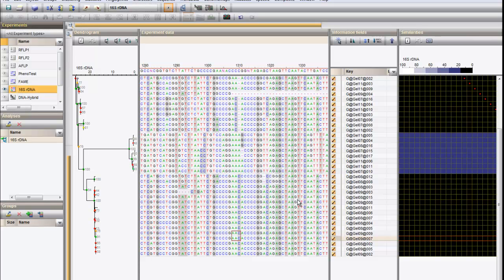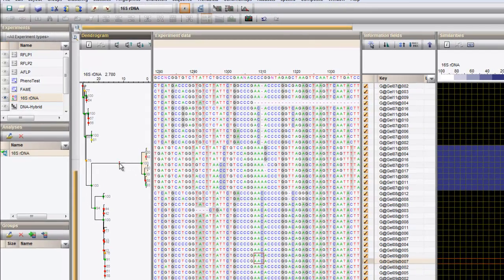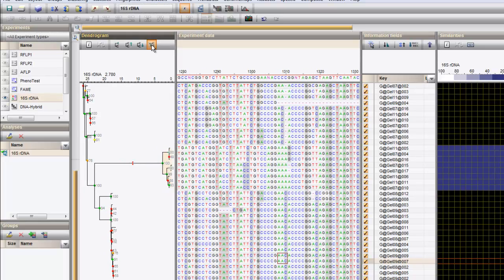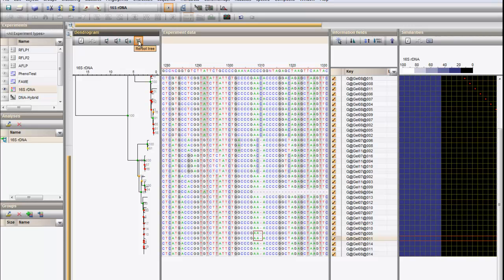If I click on the longest branch in this tree, a red cursor appears, which indicates the place where I want to reroute my tree. To reroute a tree, I press the Reroute button and the selected branch now becomes the root branch.